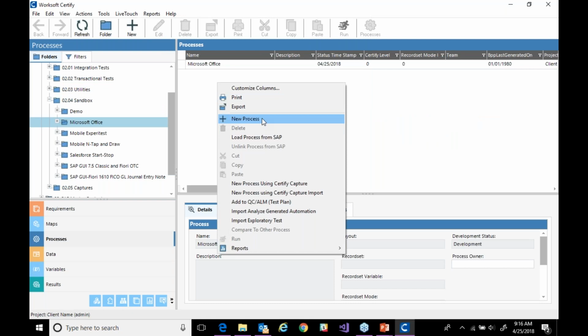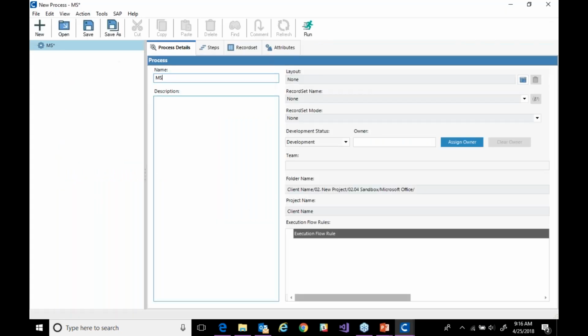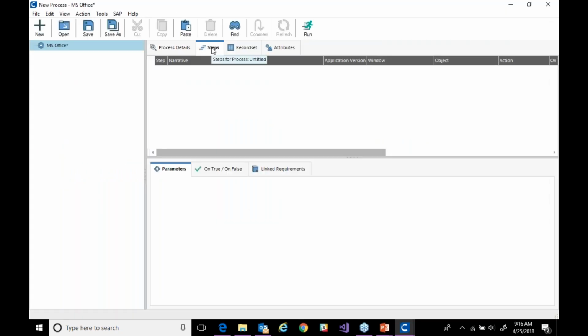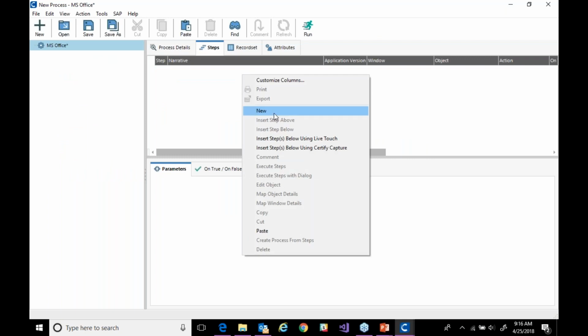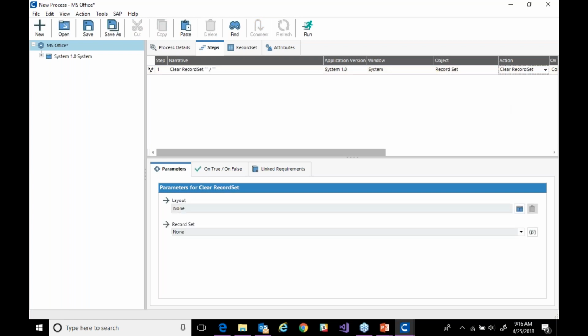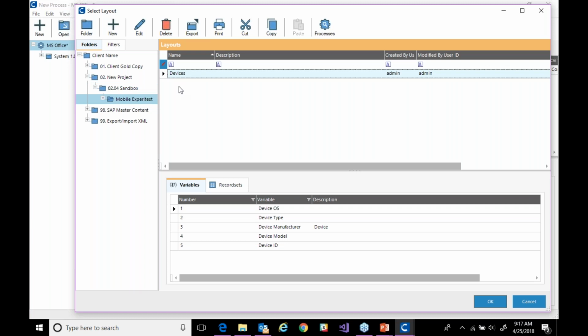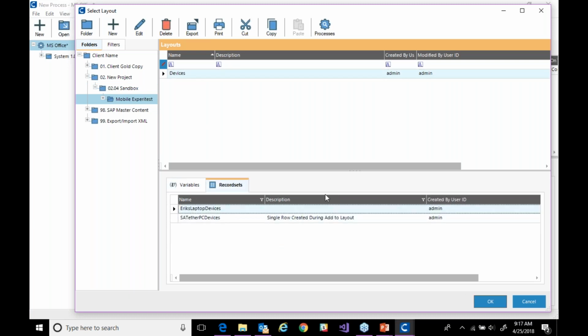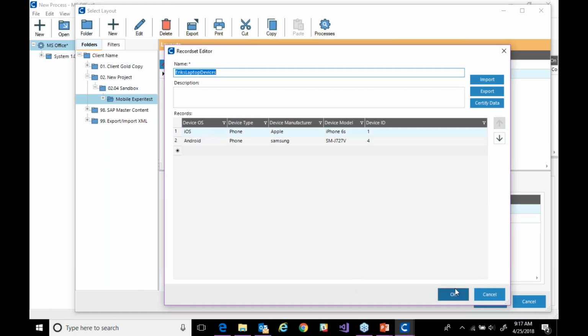I'm just going to start up a new process. We'll call it MS Office. And let's say the first step is that we want to take maybe some record set information that we already have in the system, and we want to turn that into an Excel sheet. So you do have the option to export that information and pick out a record set that you might have in the system. Since we're going to be doing mobile later, we'll pick a mobile record set that talks about some of the devices that we have, and we can look at that real quick and see that it's got some tabular data in it that we're going to want to pull out.